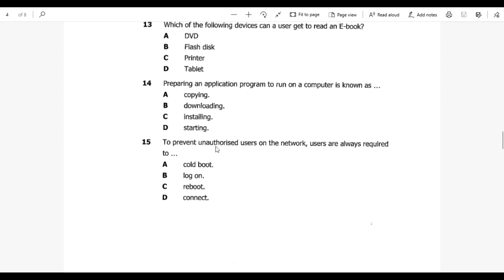Because if unauthorized people access your network, your data may be tampered with. Unauthorized people can have access to sensitive data and information, and other things such as viruses can easily spread through your network because you don't know what they are sharing on that network. So that's it.